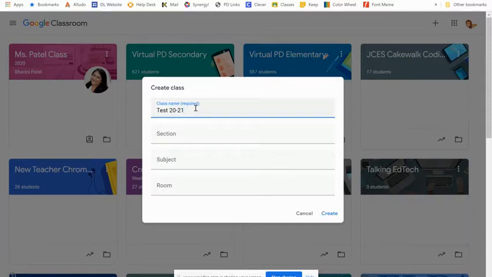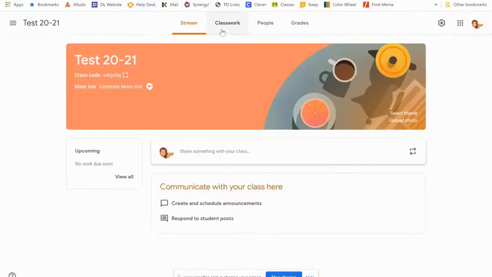You have to name your class. You don't have to put a section, subject or room number. Those are optional, just if you want to add that. I'm going to hit create. And we're giving it a minute here. Oh, there it is. Okay. Once you get to your classroom, you'll notice you have your stream, your classwork, people, and grades.